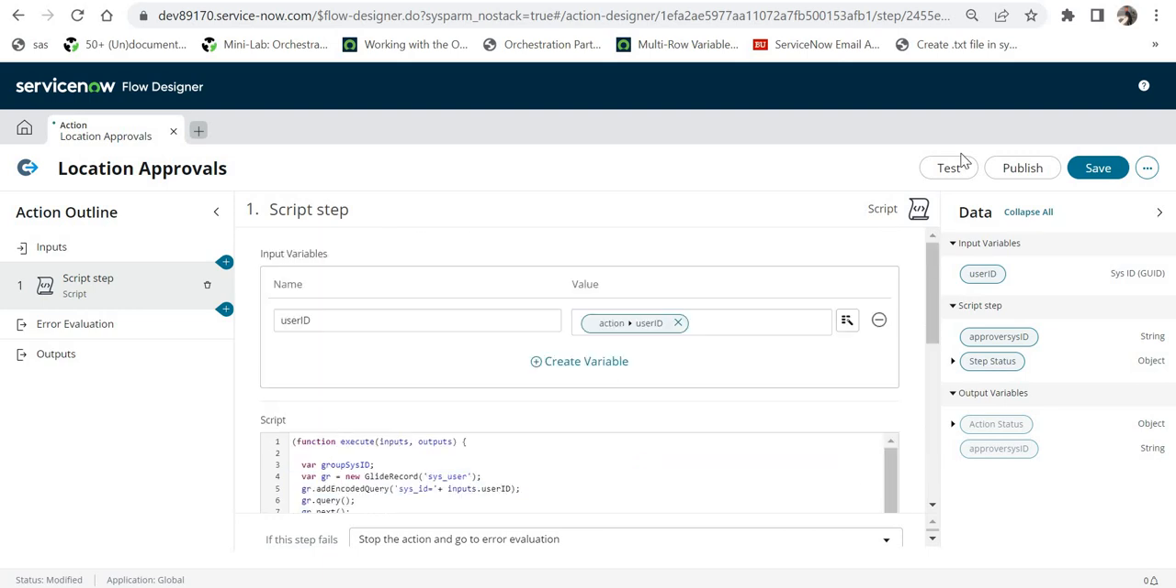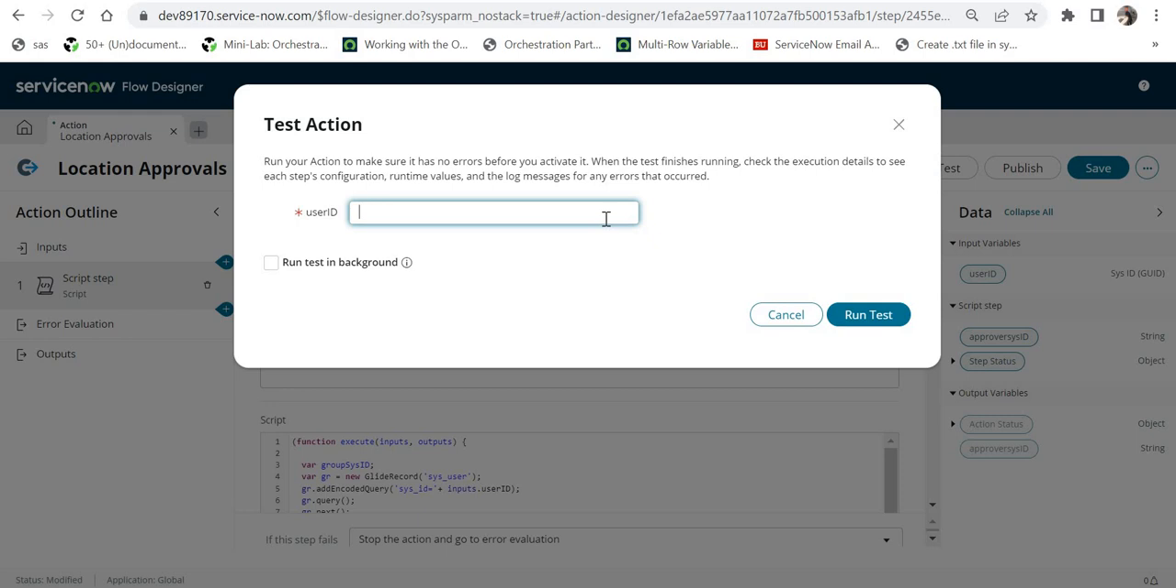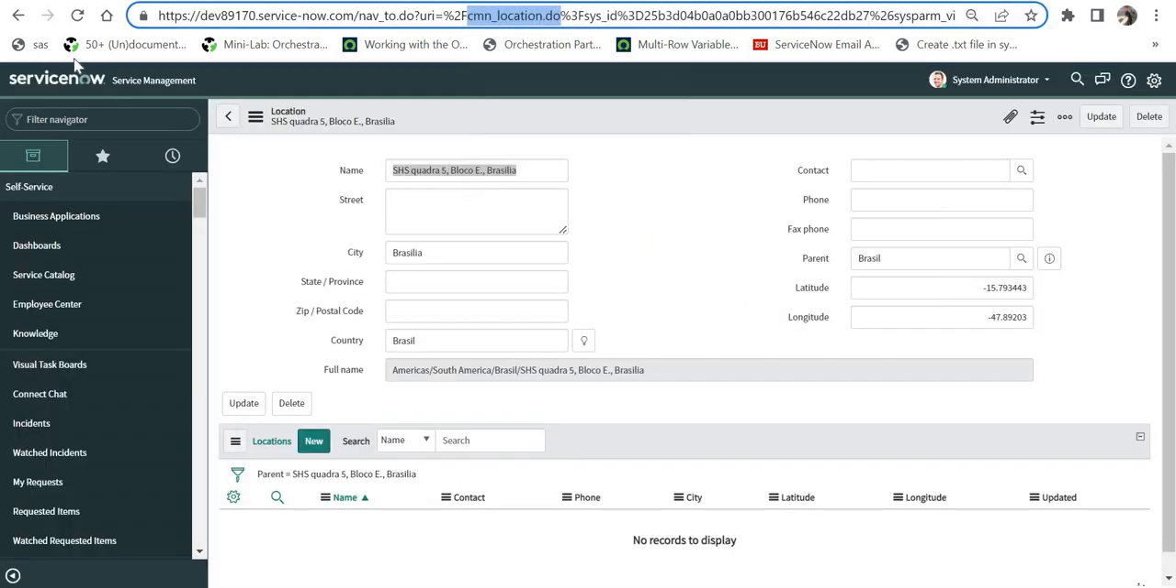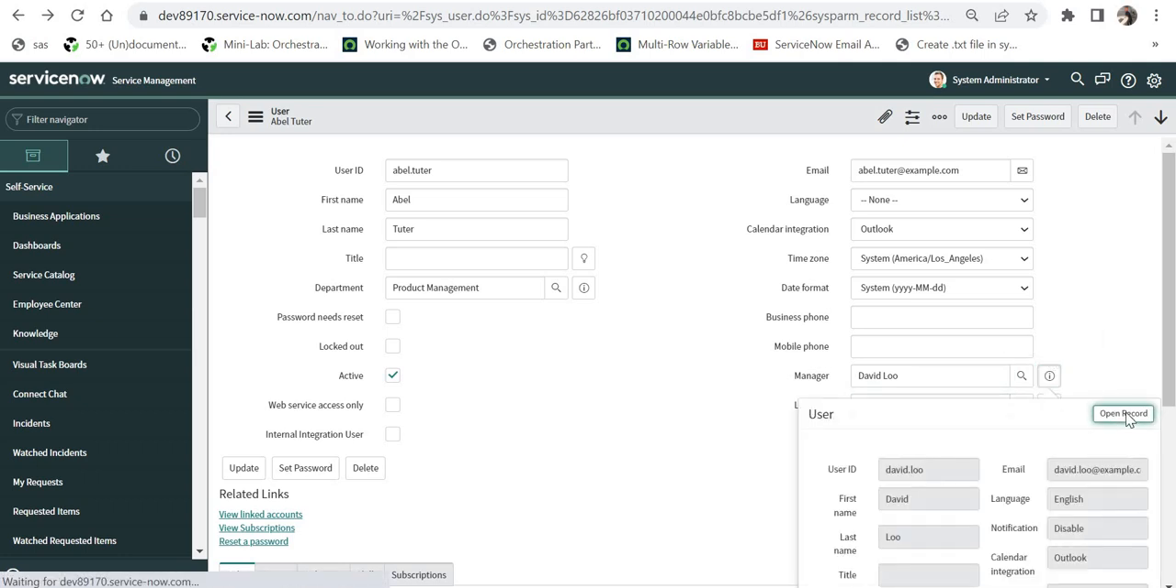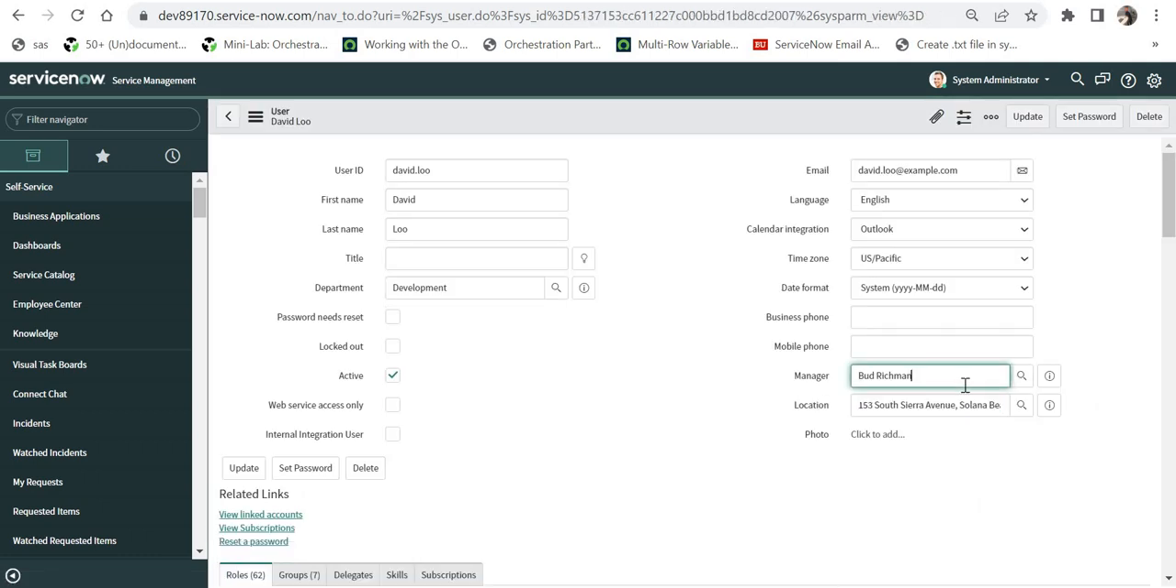I will run a couple of tests here to see if this is working fine or not. If I click on test here, I would have to pass the user ID, that is the sys ID of the user. And for example, let's pass the sys ID of Abel Tuter. I will copy the sys ID, and then it should return me the manager's manager sys ID because the country is Brazil and it doesn't match with any of our conditions. So we should ideally be getting Bud Richmond's sys ID.